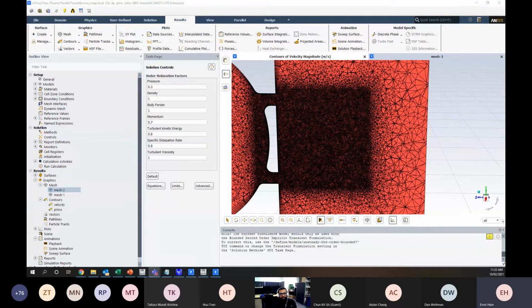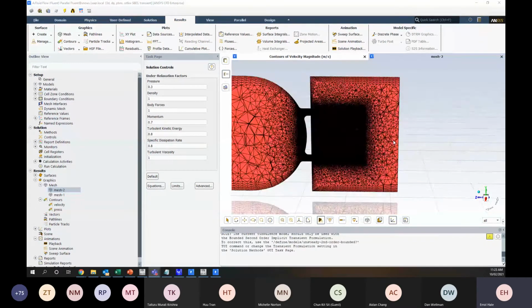Okay, so we've got a question about Courant numbers. Can we explain more about the CFL number in Fluent? 200 seems really high.